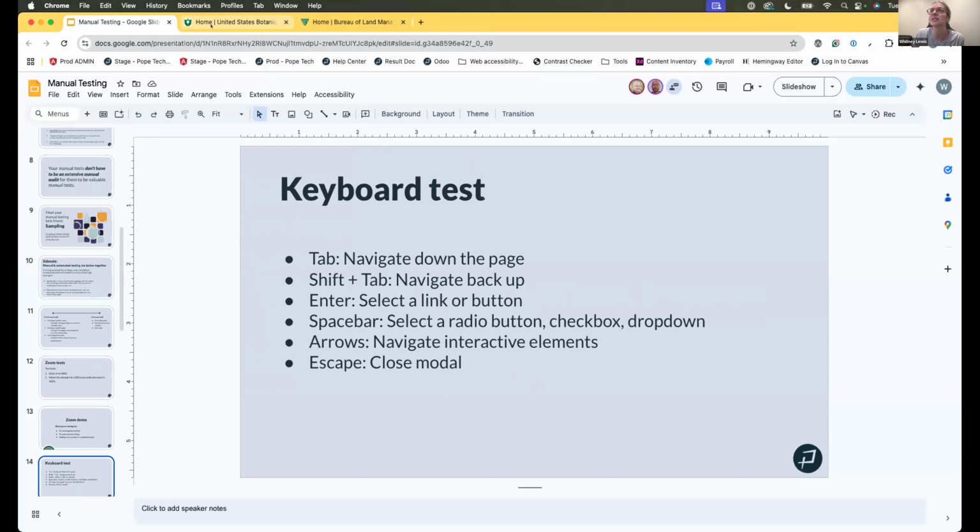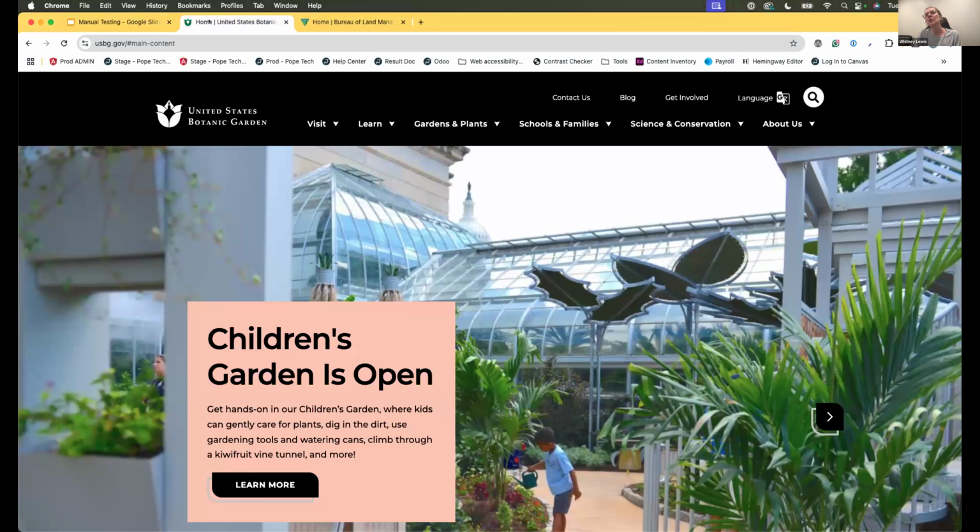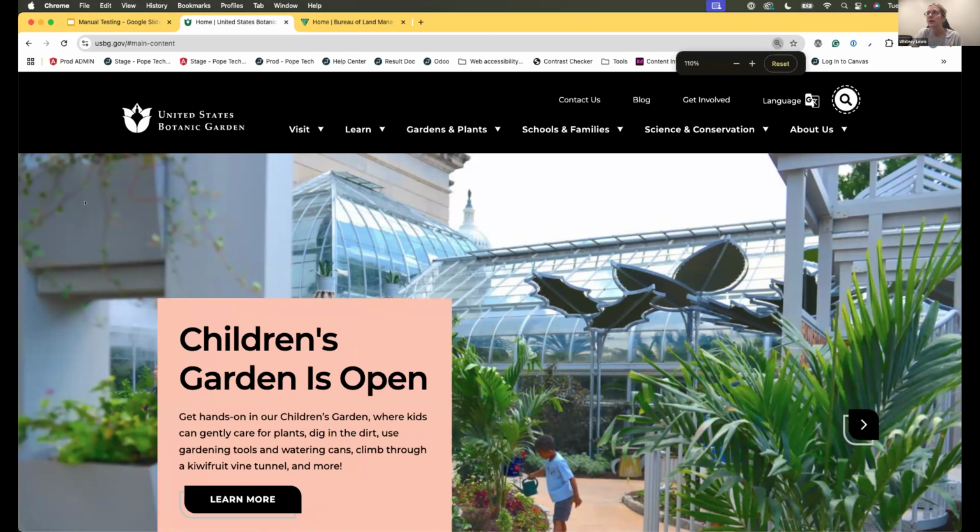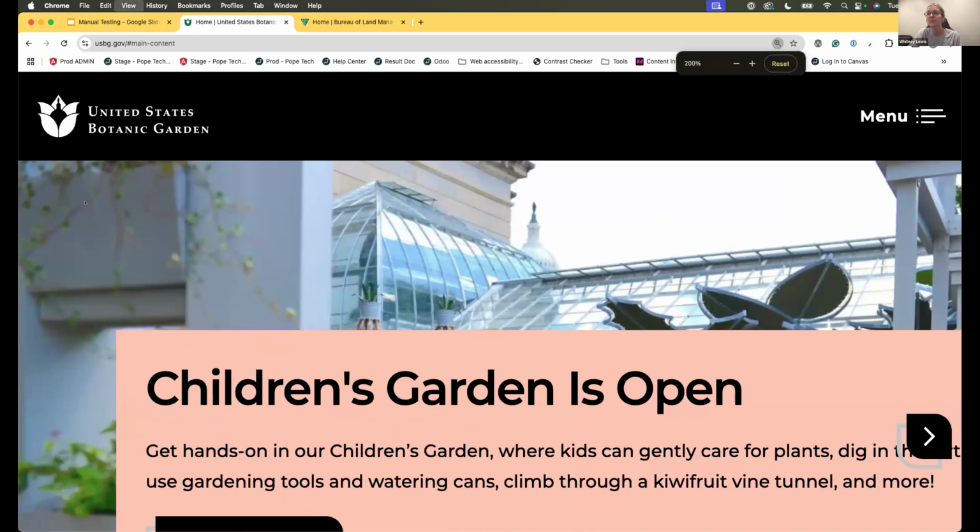Okay, so I'm going to exit out of the presentation and go to the United States Botanic Garden website. And I am on Chrome. And for that 200% zoom test, I'm just going to select Command, or Control if you're on Windows, and then select my plus key until I get to 200%.